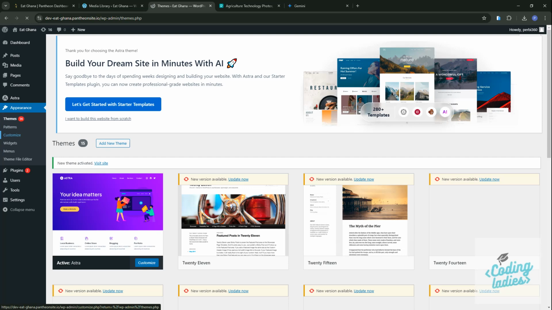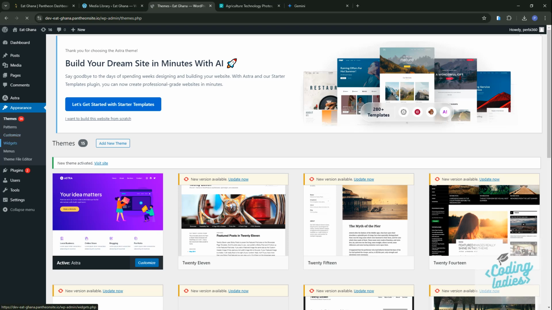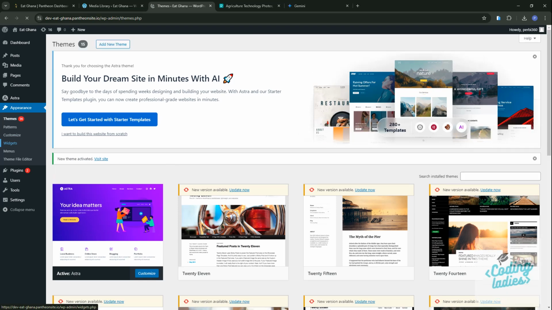Under the customize, that is where you can change the feel of your site. Astra comes with its own feel, right? So if you want to change the feel of it, you can come to customize and change it. You can change how the header looks, and everything, the footer and everything. Let's talk about the plugins.